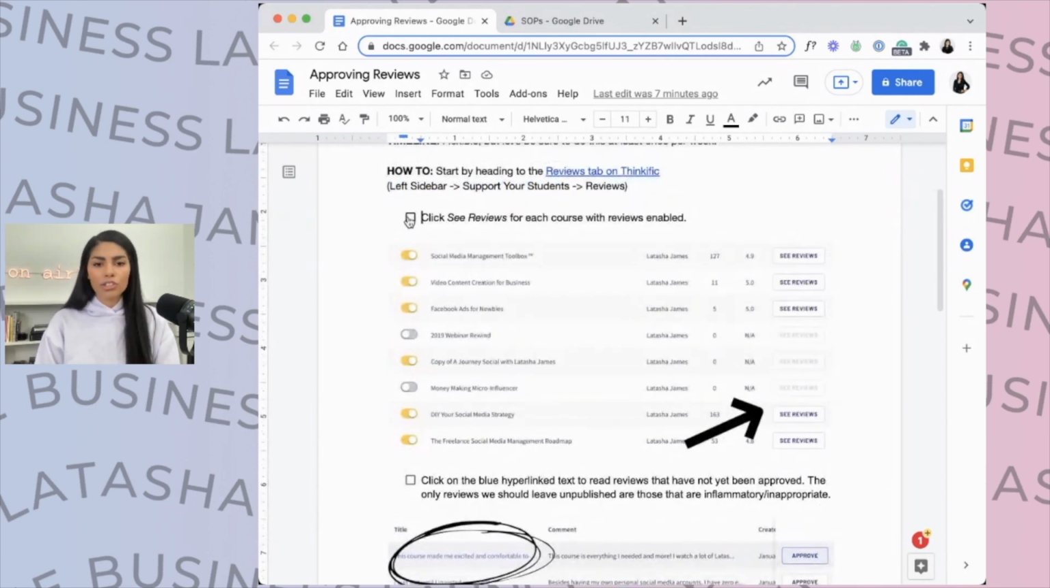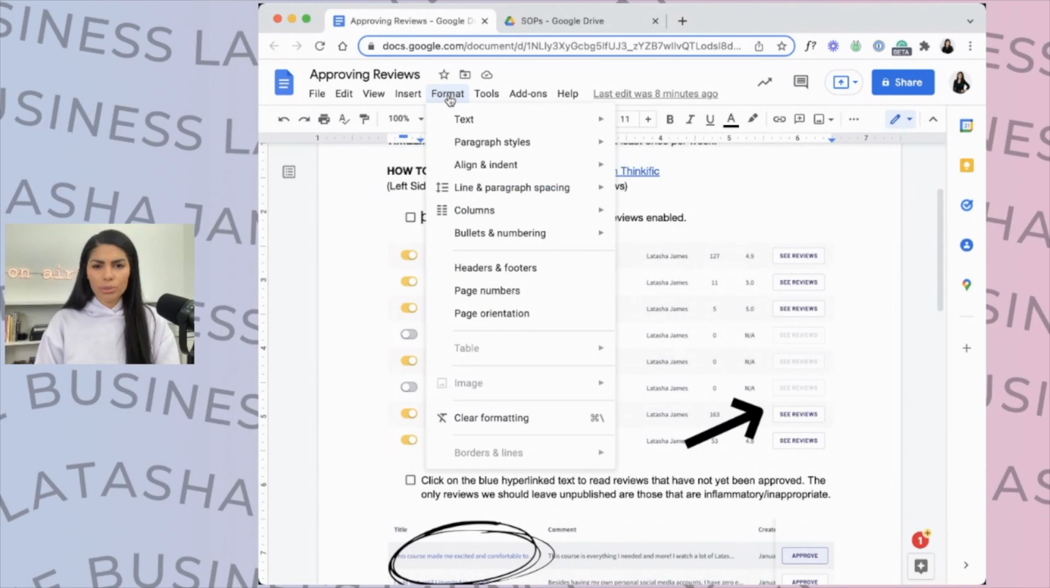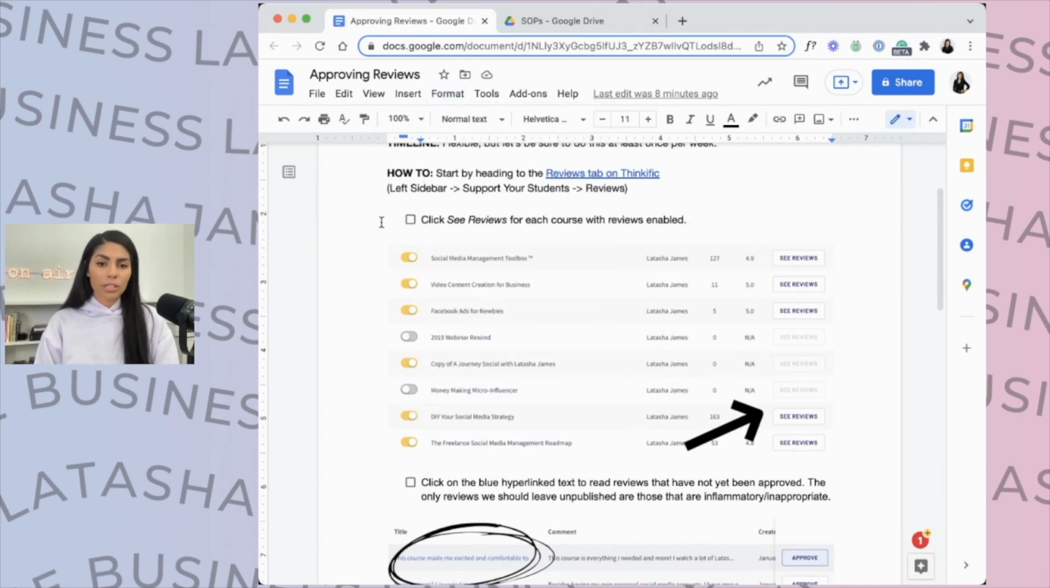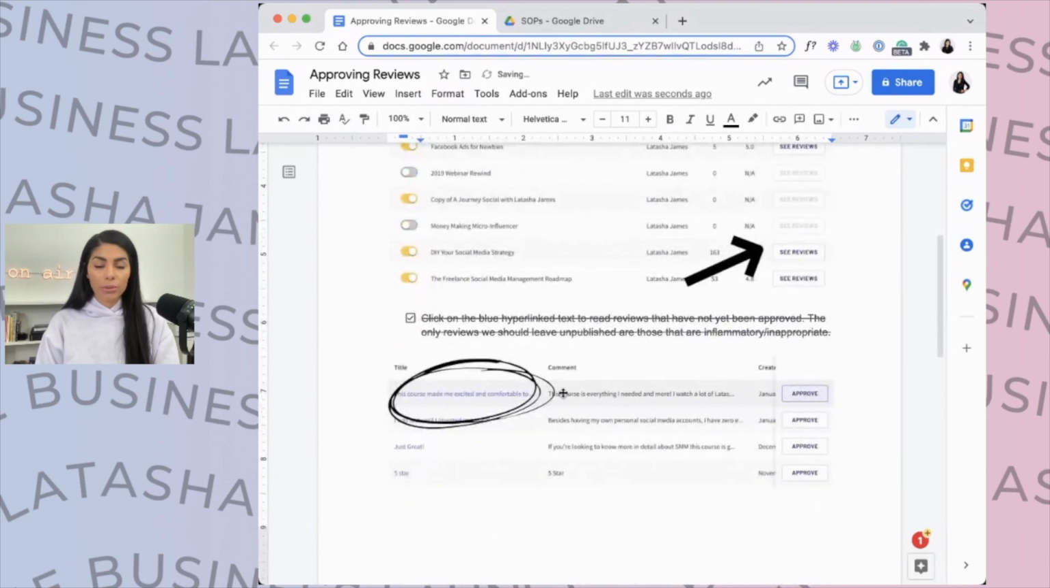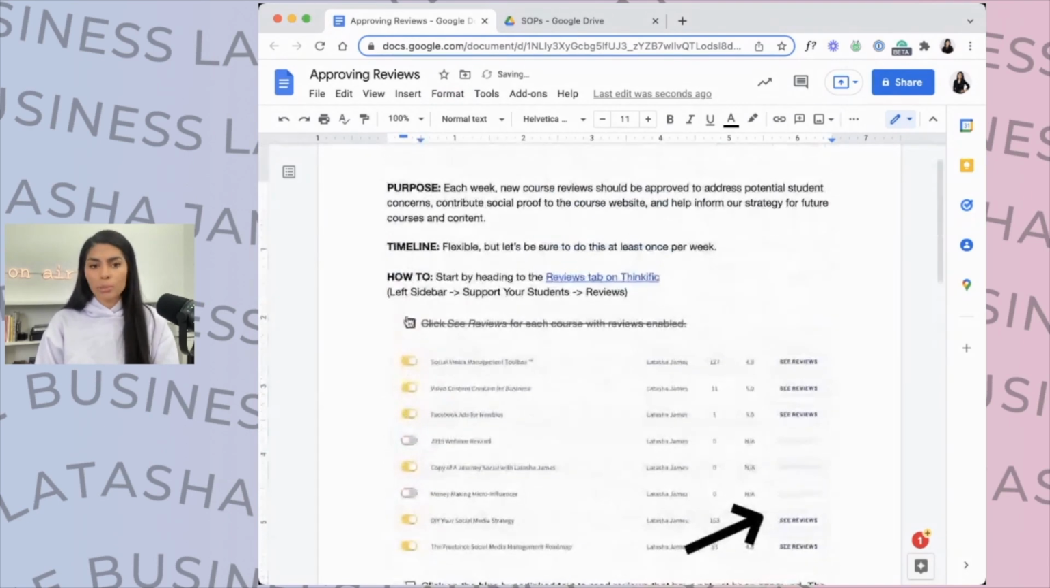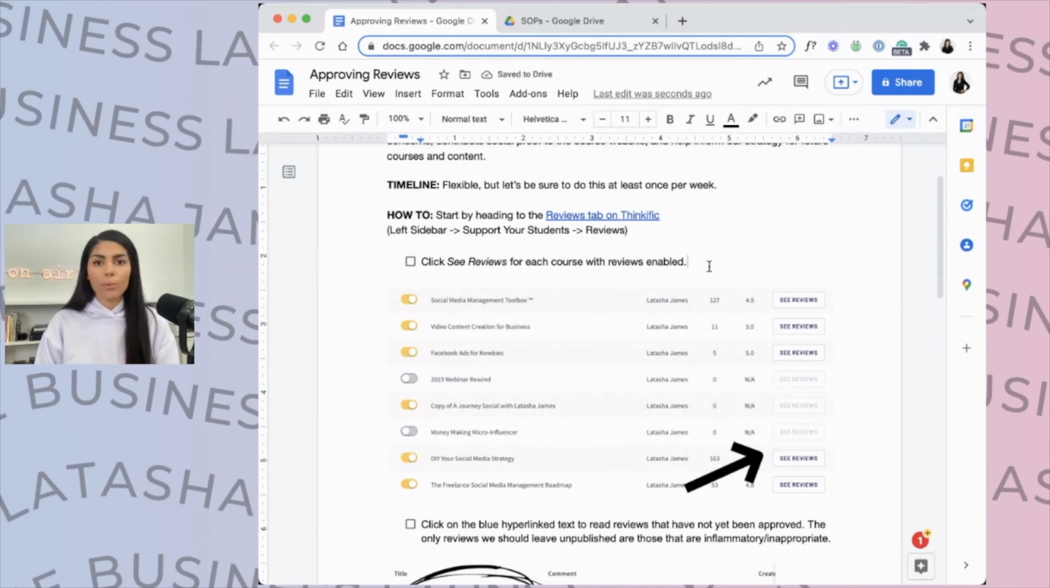And then I add checkboxes, which you can do through formats, bullets and numbering, and then you can add a checkbox, which is nice because when somebody's going through the Google Doc, they can actually check things off as they go through it, if that's helpful. Some people are more visual in that way. Or if they wanted to print this off and keep like a little SOP binder for themselves, that works too. So click see reviews for each course.